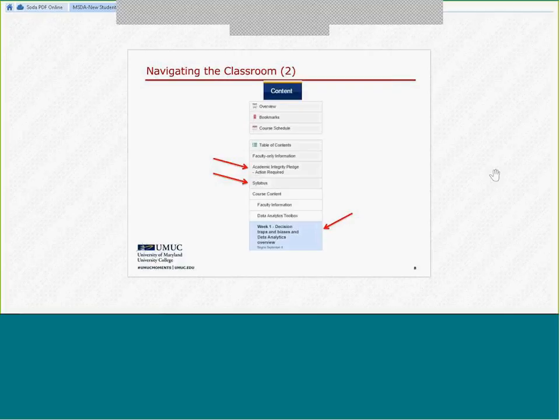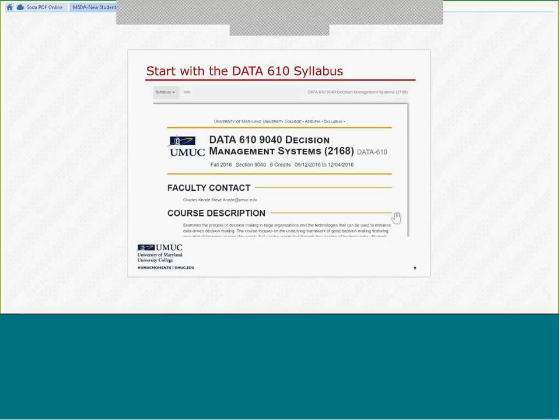Start looking at the syllabus, start preparing yourself, and if you want to, go ahead and look at what's going to be in Lesson 1. Okay, so that's a good entry into the classroom.